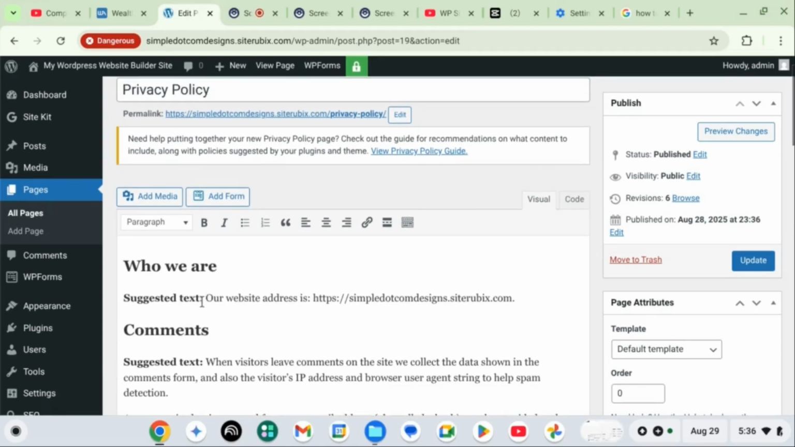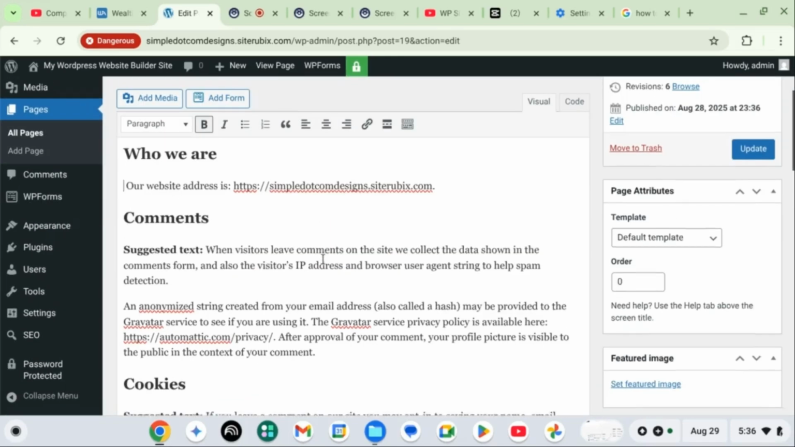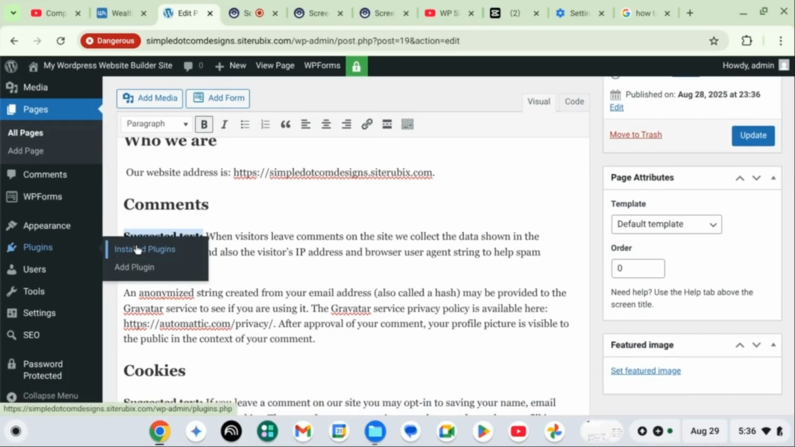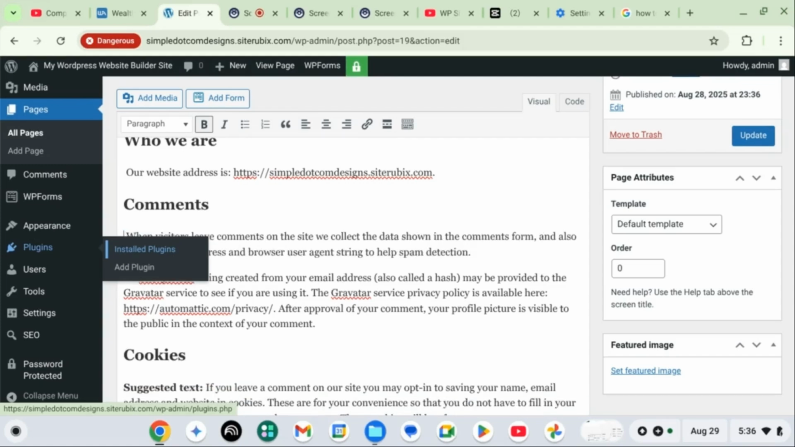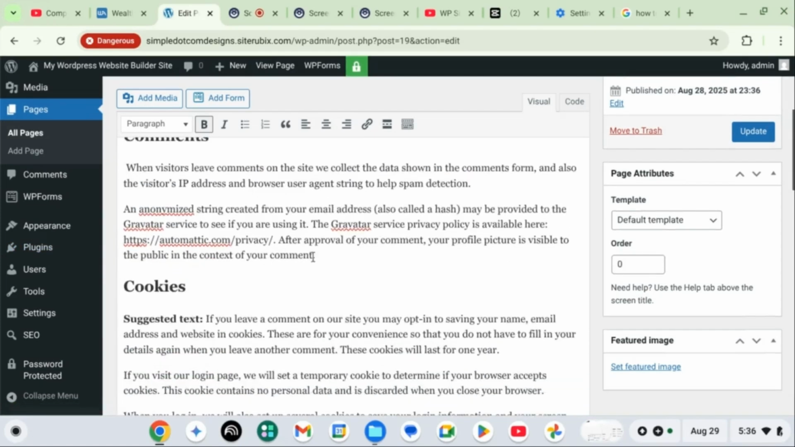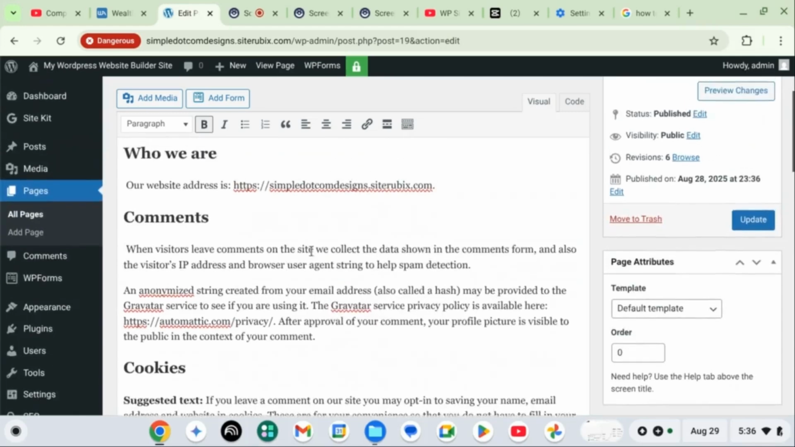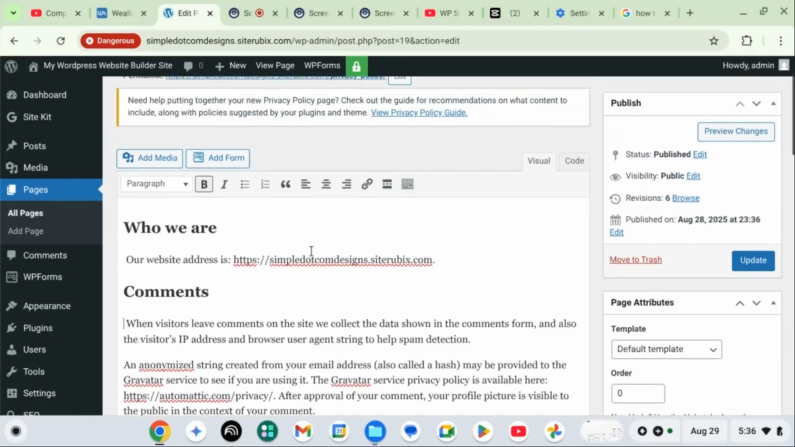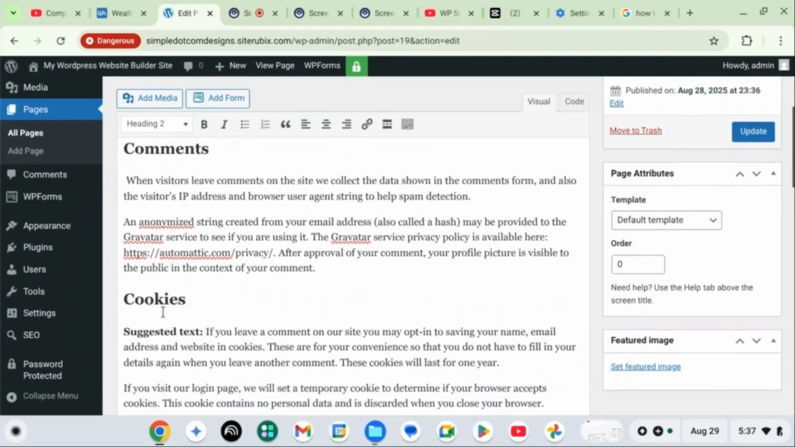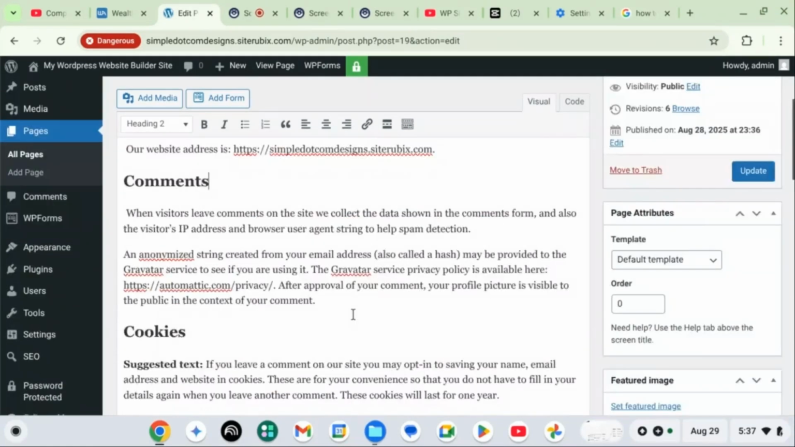And then right here, if you notice the words suggested text, you can go ahead and delete that. You don't want it showing up live on your site. Now, I won't waste time deleting every single one here, but you'll want to go through the page and just clean them all out. And then as you do, replace the draft text with details that match your site. For example, under who we are, you're going to want to swap in your website name and URL. And if a section doesn't apply to you, like comments or cookies, you can always just delete that as well.